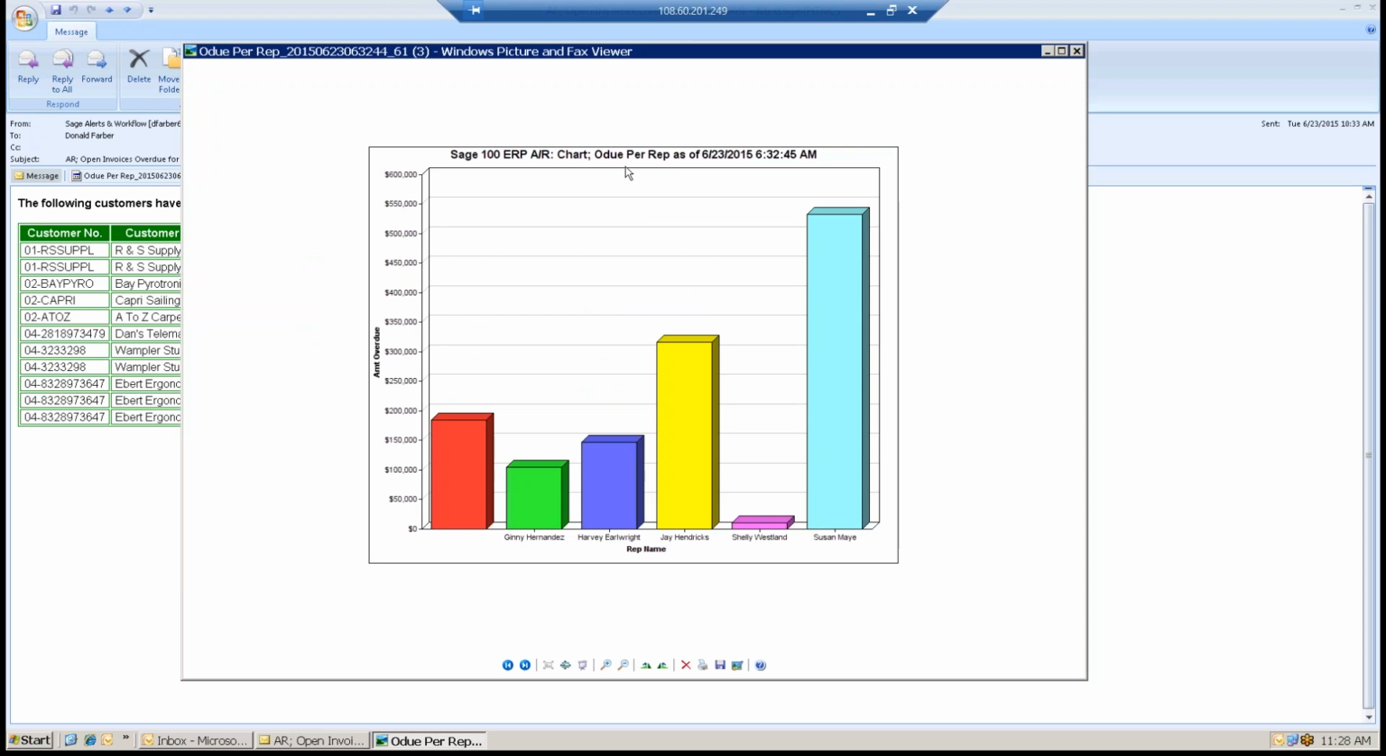Here we go, my overdue balance per sales rep as of today, a little bit earlier in the morning. I do have a lot of overdue sales that are associated to customers with no sales reps. I'll tell you right away, that's a little concerning. But then I can see my other sales reps from Sage 100, and certainly at Susan May, close to actually over $500,000 of outstanding overdue invoices. We definitely need to have a chat with her about getting her clients to pay on a timely basis.